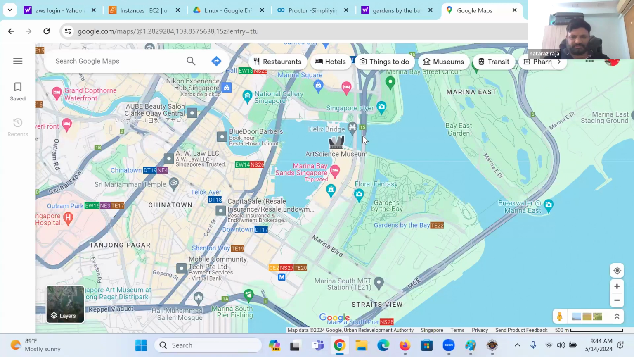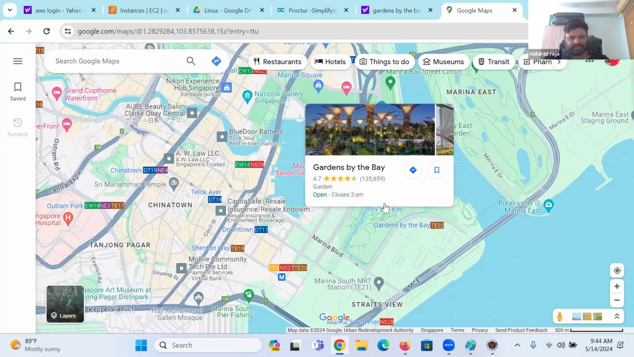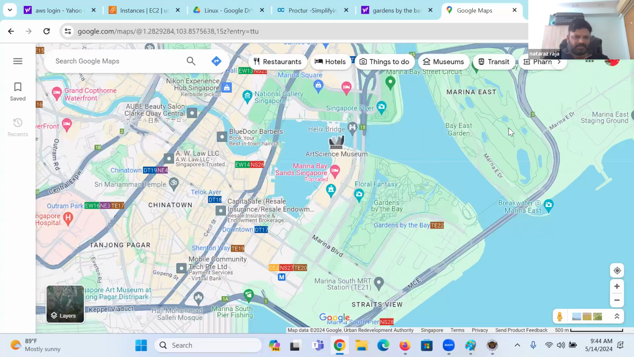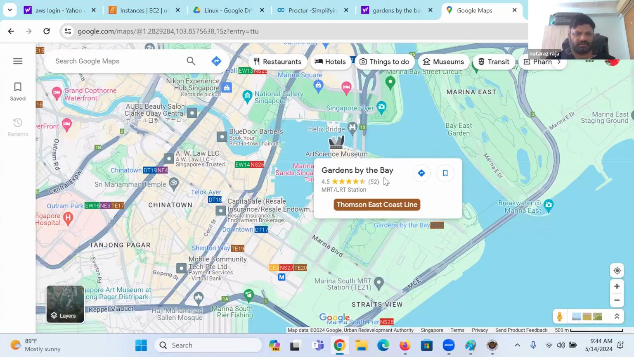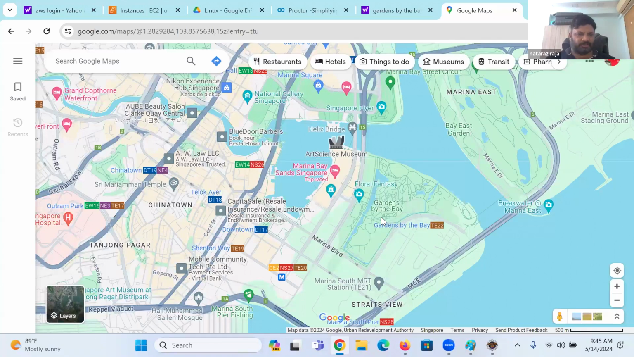This is called Gardens by the Bay, guys. So in some places you are able to see Chinese language also, guys. Some places you are able to see Chinese language, right? Yeah, this is one attraction in Singapore, and in Singapore we have two places with very interesting names.